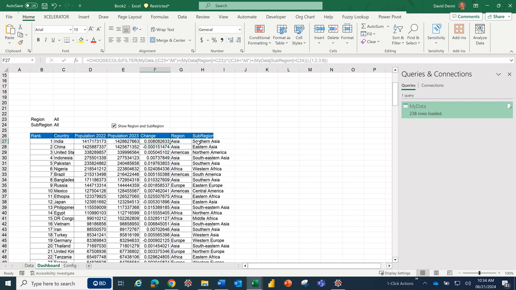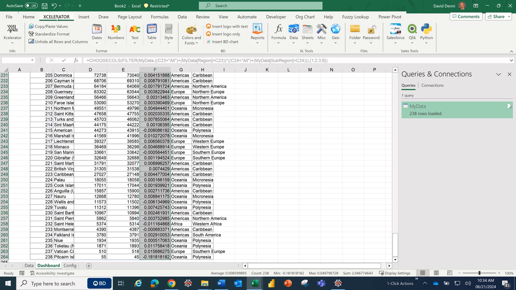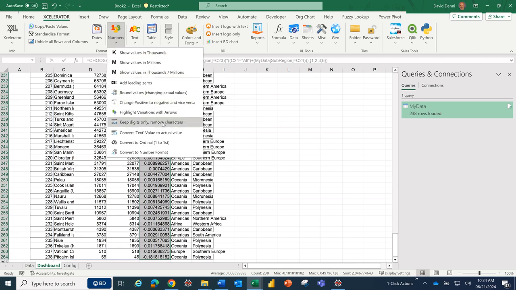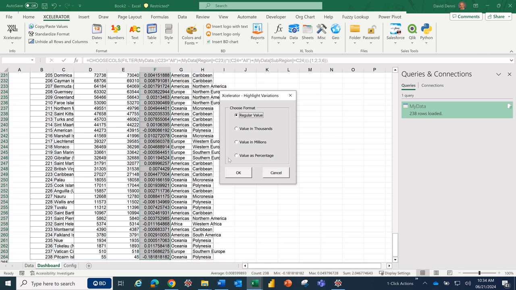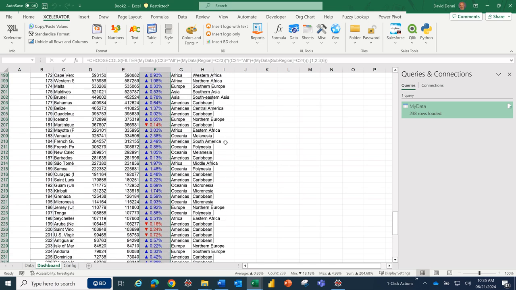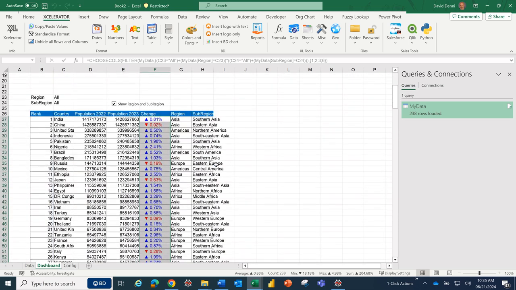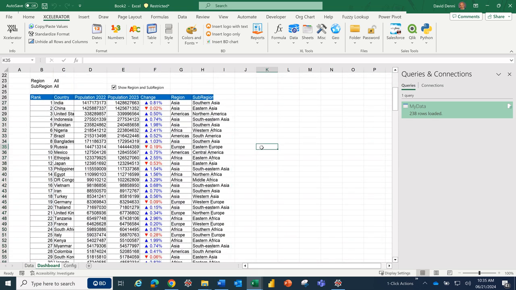And for the change, selecting all of my values, I'm going to leverage Accelerator, the Excel add-in that I've built. Accelerator, numbers, and then highlight variations with arrows. These should be percentages. So I'm going to choose the last option, value as percentage, click on OK. And now I have a nicely formatted column where it's very easy to see whether there was an increase or a decrease year over year.